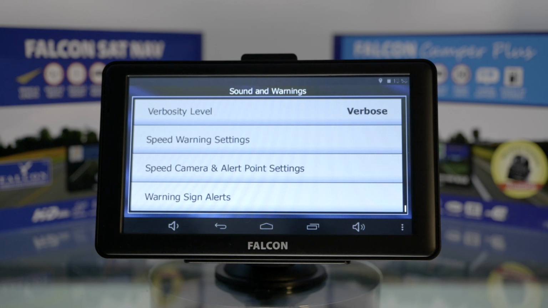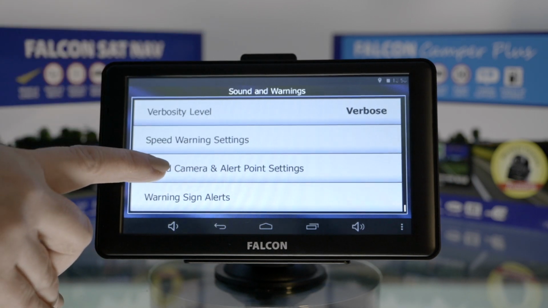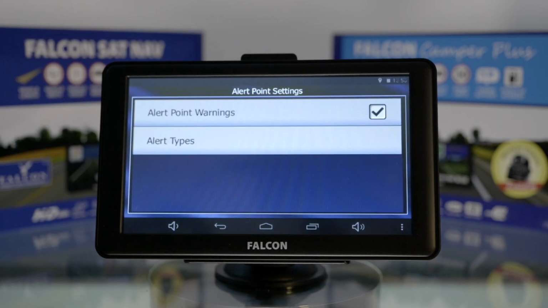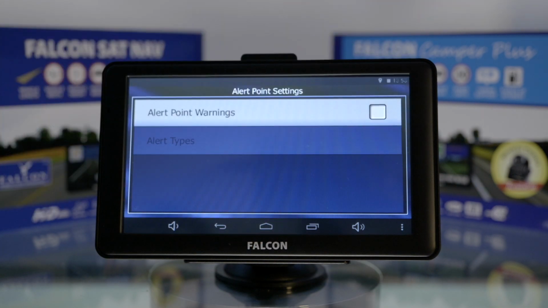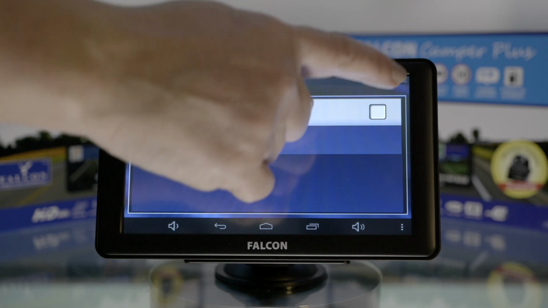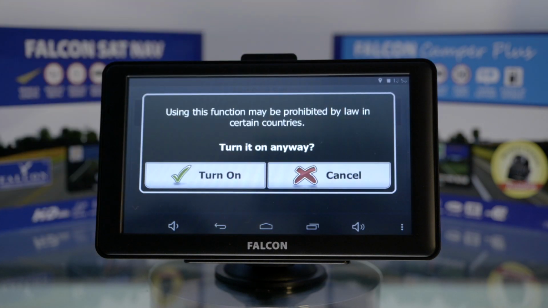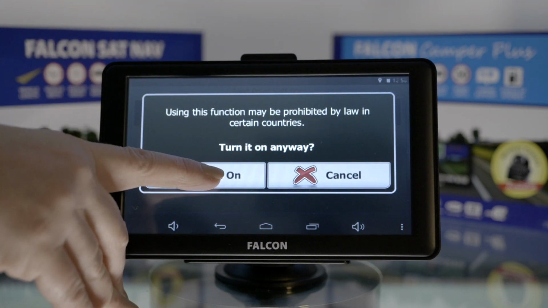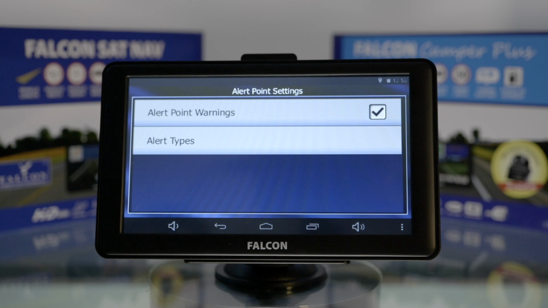If you wish to switch off your speed cameras, press Speed Camera and Alert Point Settings. By unticking the box, this now removes all the speed cameras. To turn it on, tick the box and press Turn On.